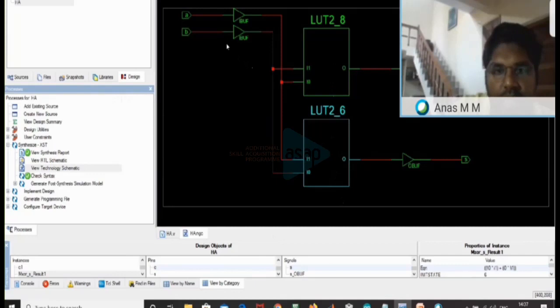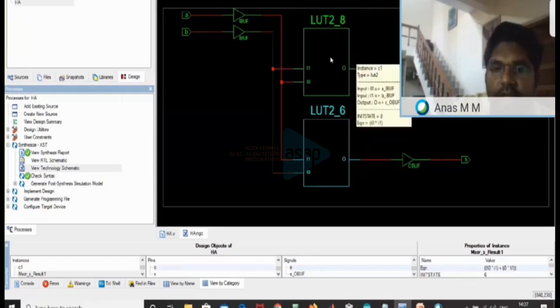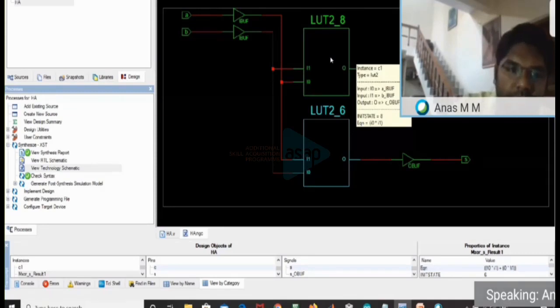Lookup table, then buffer, then input. Since it is a combinational circuit, we have not connected any clock, or else we could see the clock circuit and flip flop and everything in this schematic.